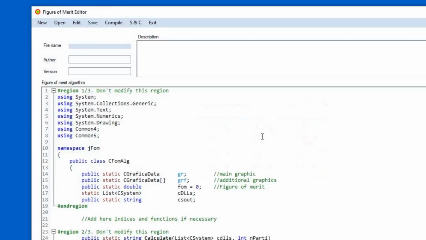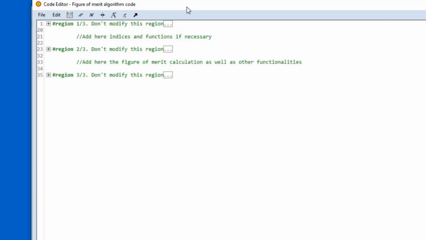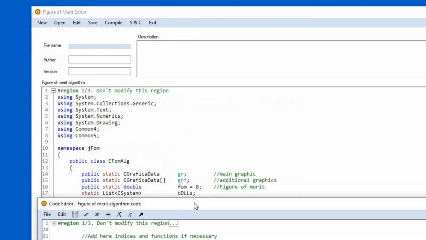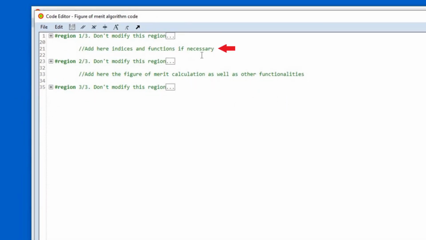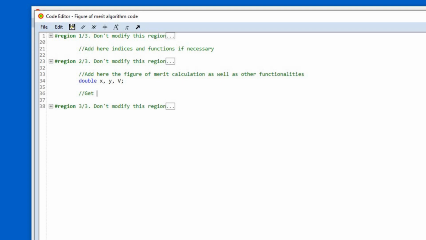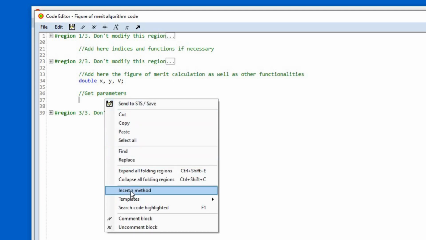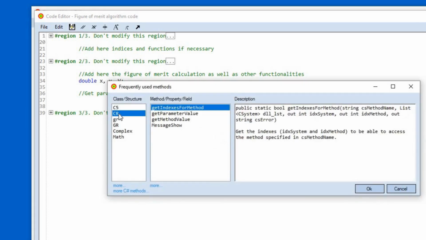The figure of merit editor is opened. Here we see that by default 3 regions are pre-edited that should not be modified, and 2 regions in which the code of the project to be programmed is entered. Variables X, Y and V are declared. The system is asked for their values, which is done through the getParameter method, which can be searched among the frequently used methods.